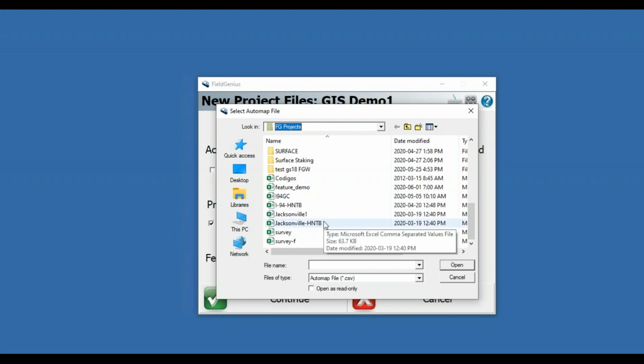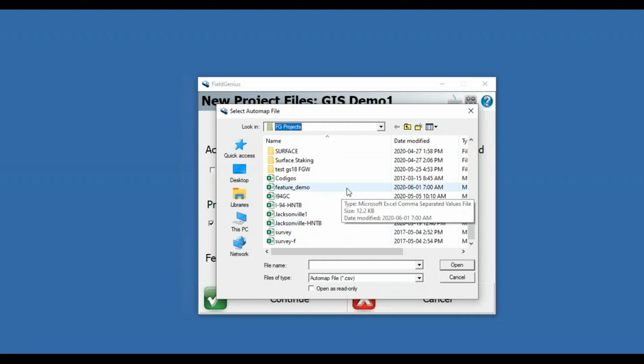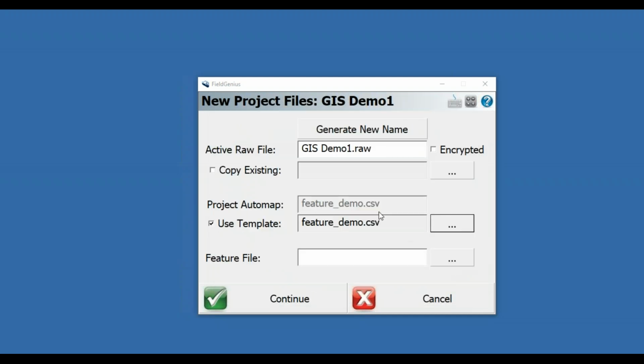And at the bottom, it gives a list of the different Automap files. So in this case, I've created an Automap file called feature_demo that I'm going to use. So I have searched the file folders, selected the Automap file I want to use.